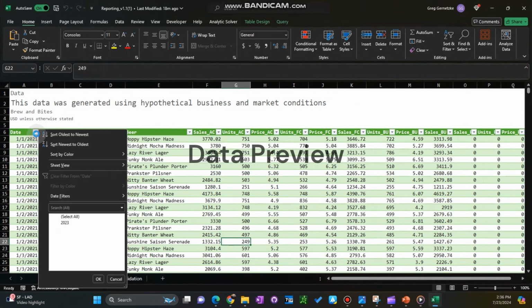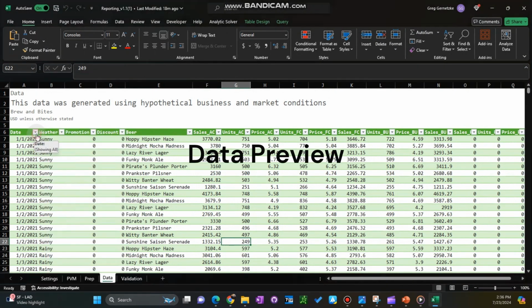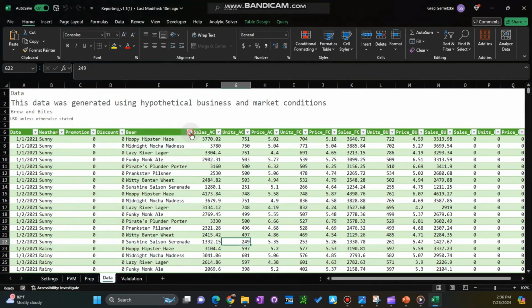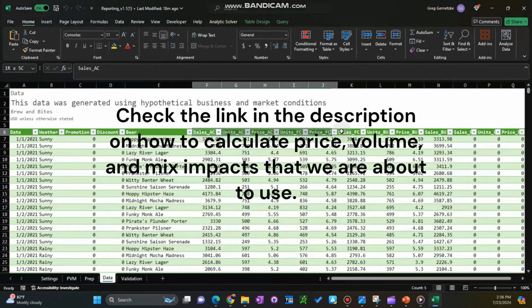Today we're helping a brewery to analyze their variance to sales targets using a waterfall chart. Their data is a pretty standard, flat data table that shows daily sales, units, and price across actuals, forecast, and budget for the last 3 years.